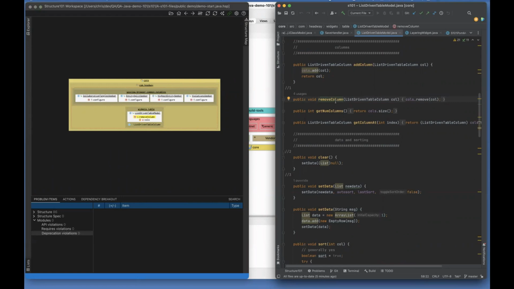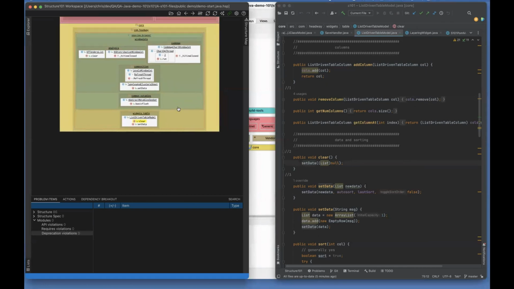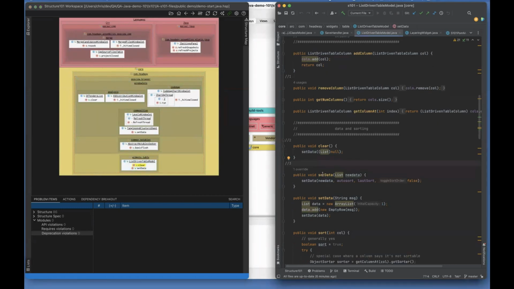Everything that uses this remove column is local to my current module. If I go down to the next one here, I see that now things have expanded a bit. Now I'm getting usages from some of the language areas, specifically the C++ grouping and the Java grouping are using this clear one here. And now the set data.